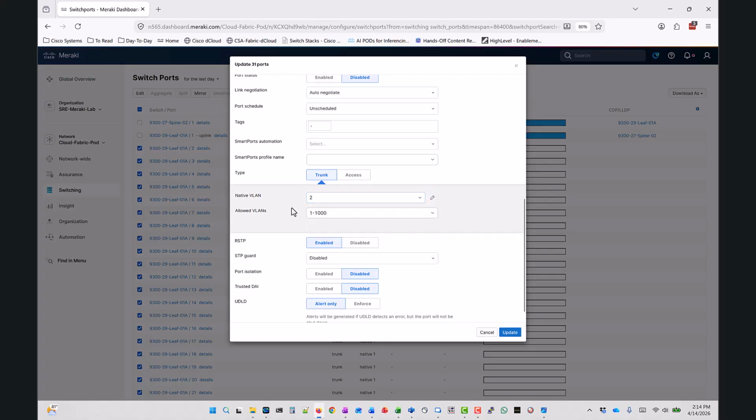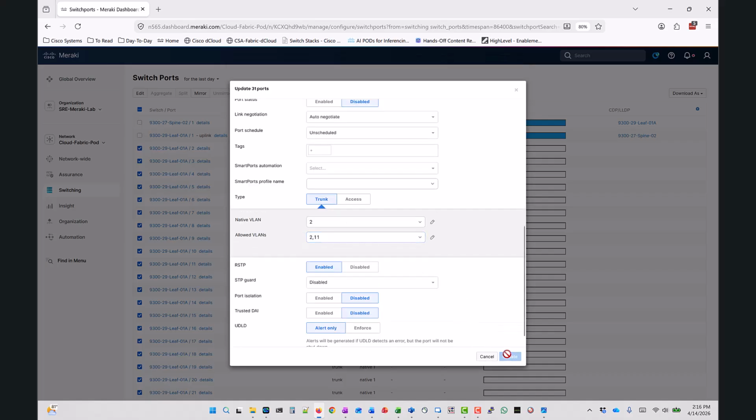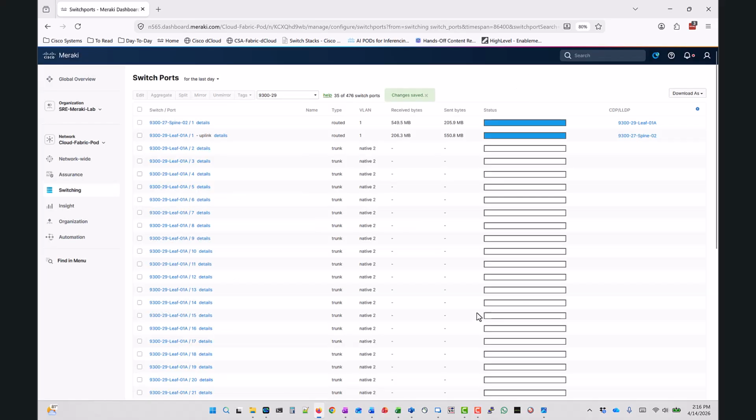In this case, it's going to be 2 and 11 because remember, VLAN 11 and OSPF 11 are off of leaf 1. So we'll put 2, 11. Then I will click Update. Now we did that for leaf 1A. We have to do the same thing for leaf 1B. Even though they are stacked, we still have to do both of them.